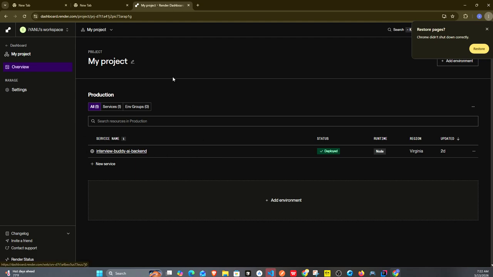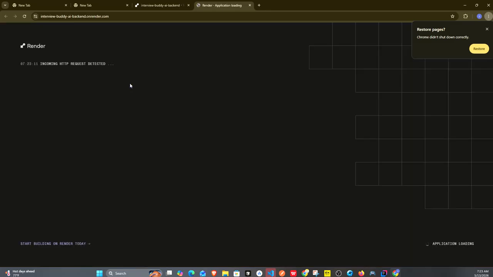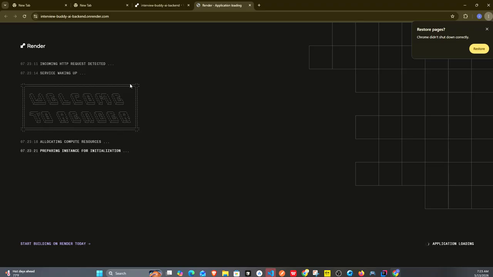You can see, I want to stop it from spinning down because I will show you. If I try to access the API, it takes some time. I click on it, it will take some time. You see incoming requests, all this showing you that it's spinned down. Now it's spinning up before you can use it. This is bad because this is the backend for an application.